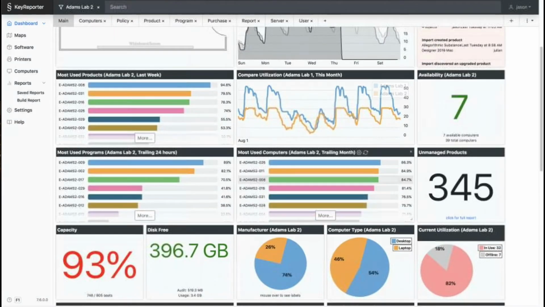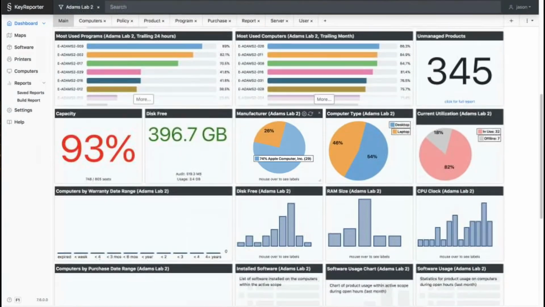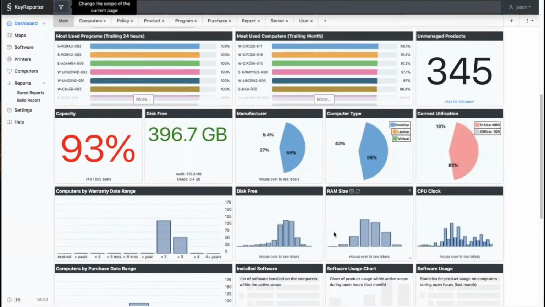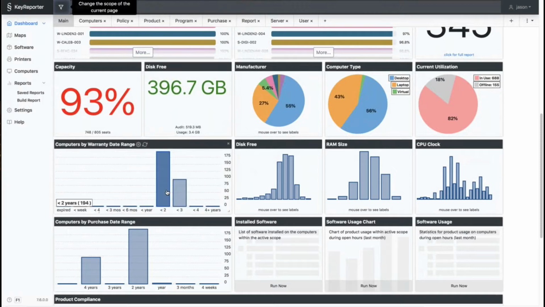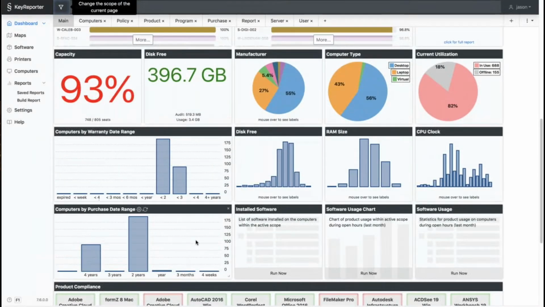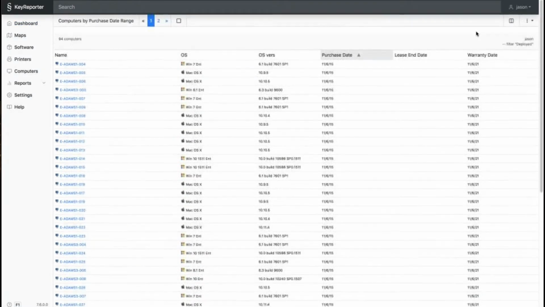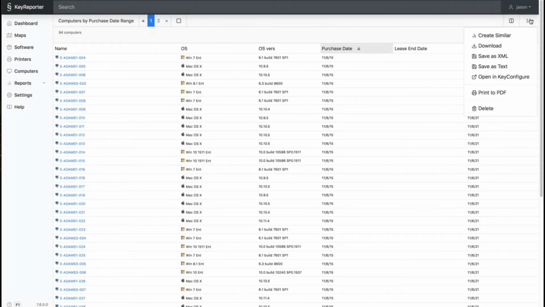And if we just look at some of these other widgets, you'll see, I'm going to remove the scope. A couple of other recently updated ones are this warranty date and purchase date range. So you can get a quick view of how many computers in your selected scope fall within certain date ranges. And then if you want to get that list, there's 94 computers, for example, here that are 4 years old. We can just click on that widget and it's going to give us the raw data with that list that can then easily be exported.